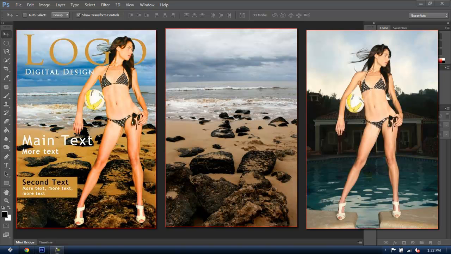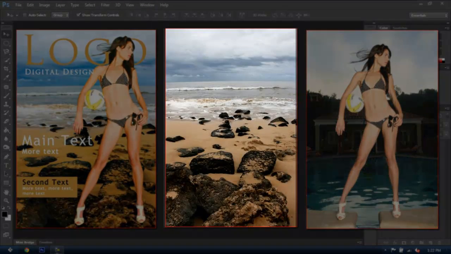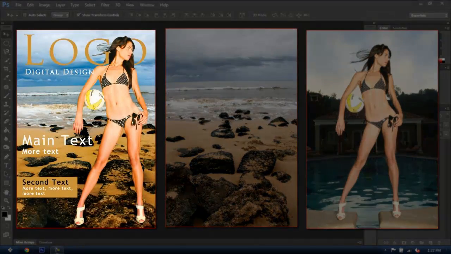For this project, I'll be using the new Photoshop CS6. You can download the Photoshop CS6 beta version for free and try it out for 60 days from the link that I've provided in the video description. However, if you don't have the CS6 version yet, you can do it with Photoshop CS5 also. In this project, we'll be replacing the original background with the one in the second picture, and then we'll add the text and some color effects to make it look like a magazine cover.